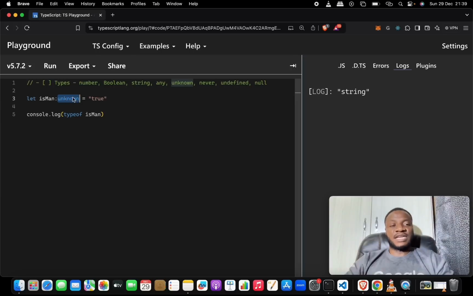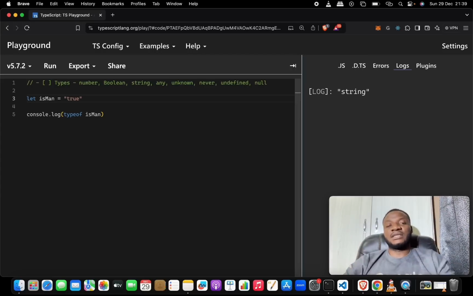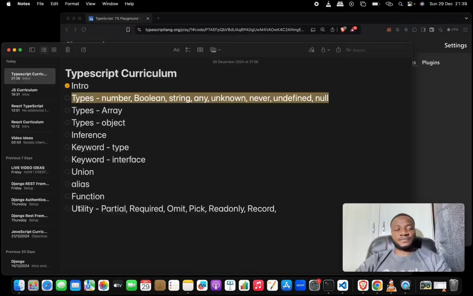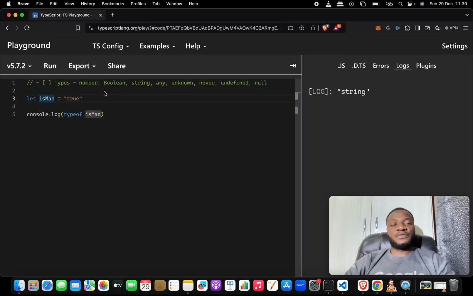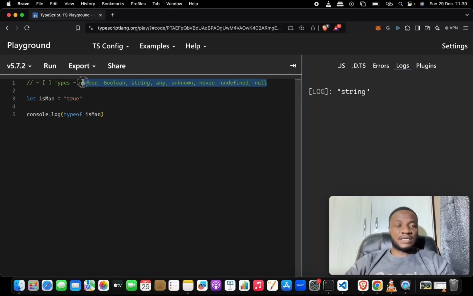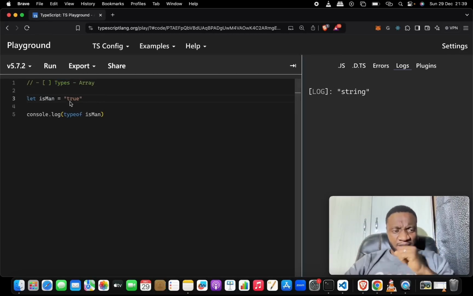Then we have undefined, and we have null. These are basically types that don't really refer to anything or that you hardly use. But just know that these types exist, and there are some other types that exist. So after covering this, the next thing we want to look at is array. So let's clear this and say we are looking at array at this moment. All right.